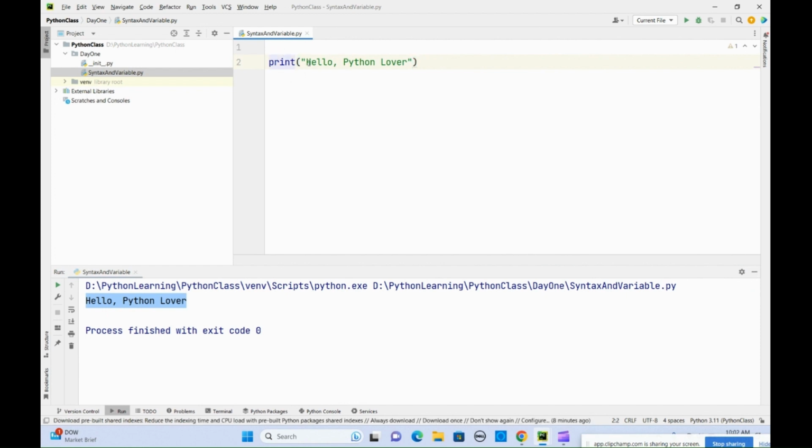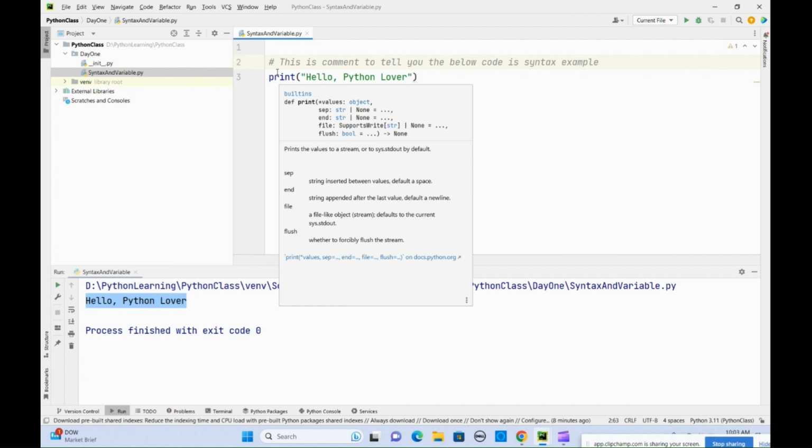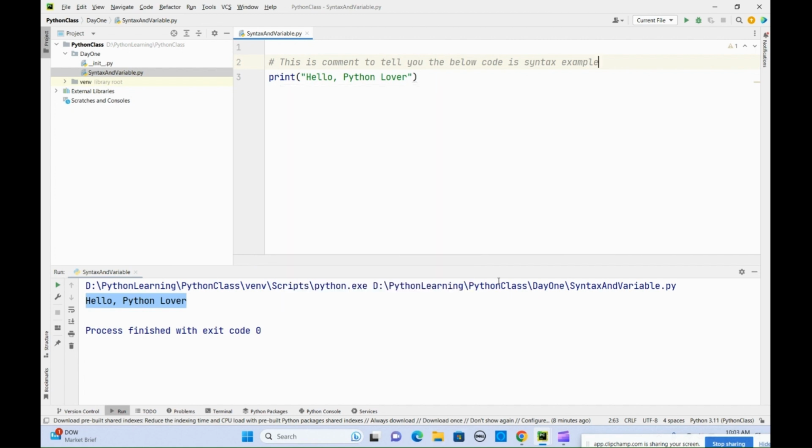Okay, so we can put comments for this by using a hashtag. So this is a comment to tell you the below code is syntax examples. Now we know that very well. It's why we use comments in every program. So comments can be used to explain the Python code, right? So comments can be used to make code more readable. So now it's more readable because we know that the code is syntax examples.